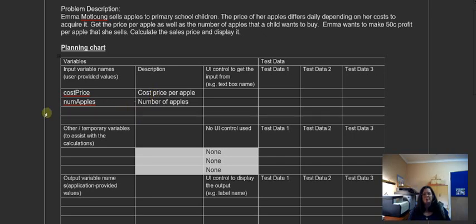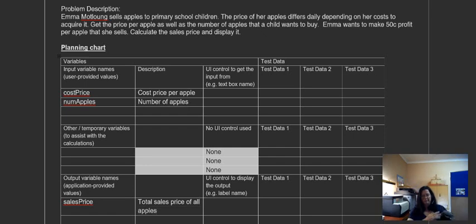These would then be the input that my program needs. Two things, the cost price of an apple, as well as the number of apples that the child wants to buy. Next, I need to go and select my output variable names. Let's just correct that. Okay, so what must the output name be? They say there, calculate the sales price and display it. So the result of my program must be the sales price. And that's a good enough name for the user. I can say total sales price of all apples. Like that. Okay? Only one thing needed for output right now. Total sales price for all the apples.